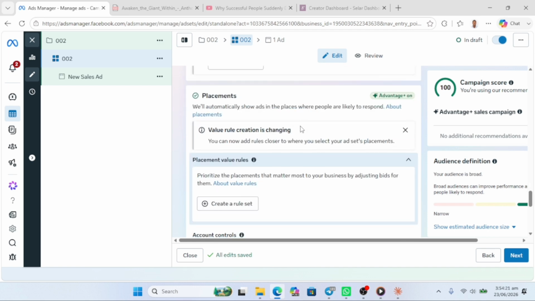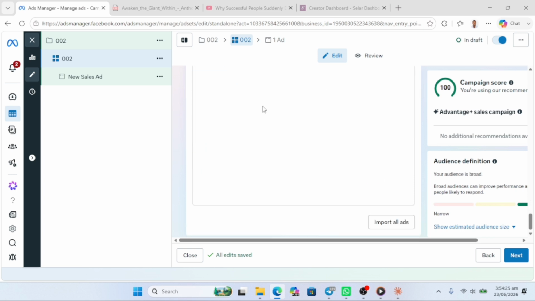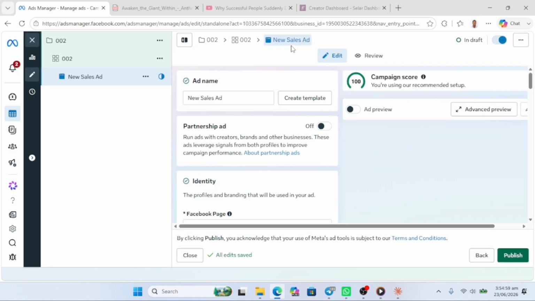Placement, I make a decision on where my ad gets shown, and then the locations, right? I don't do much here. I move to the next stage, which is the ad level here. We are at the ad level.